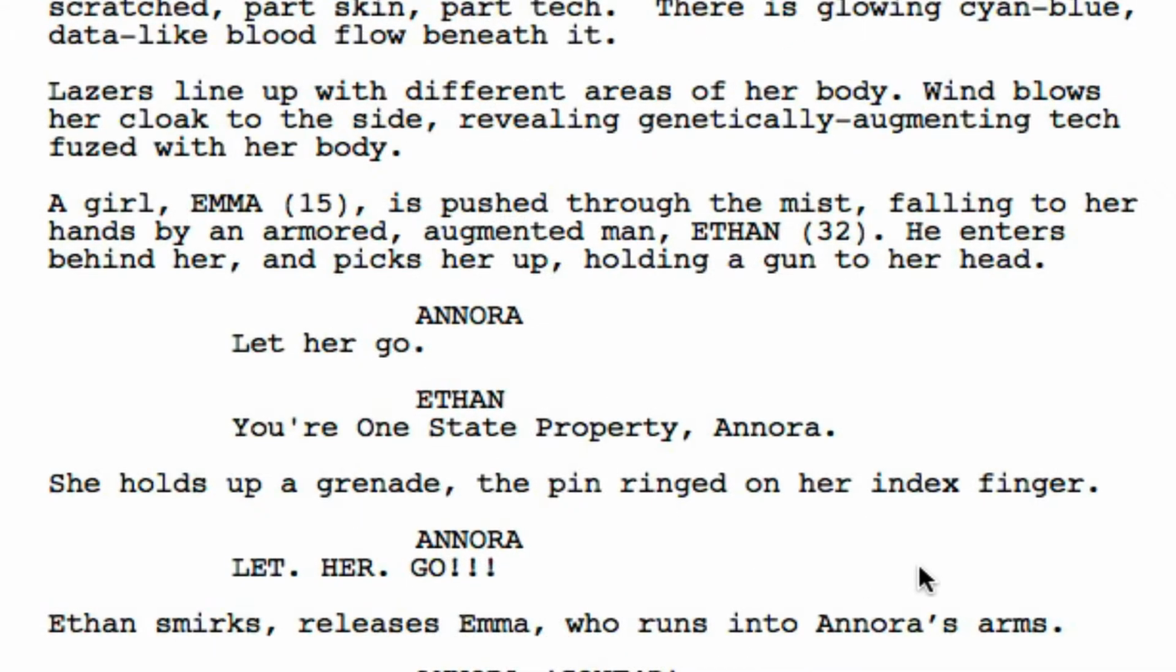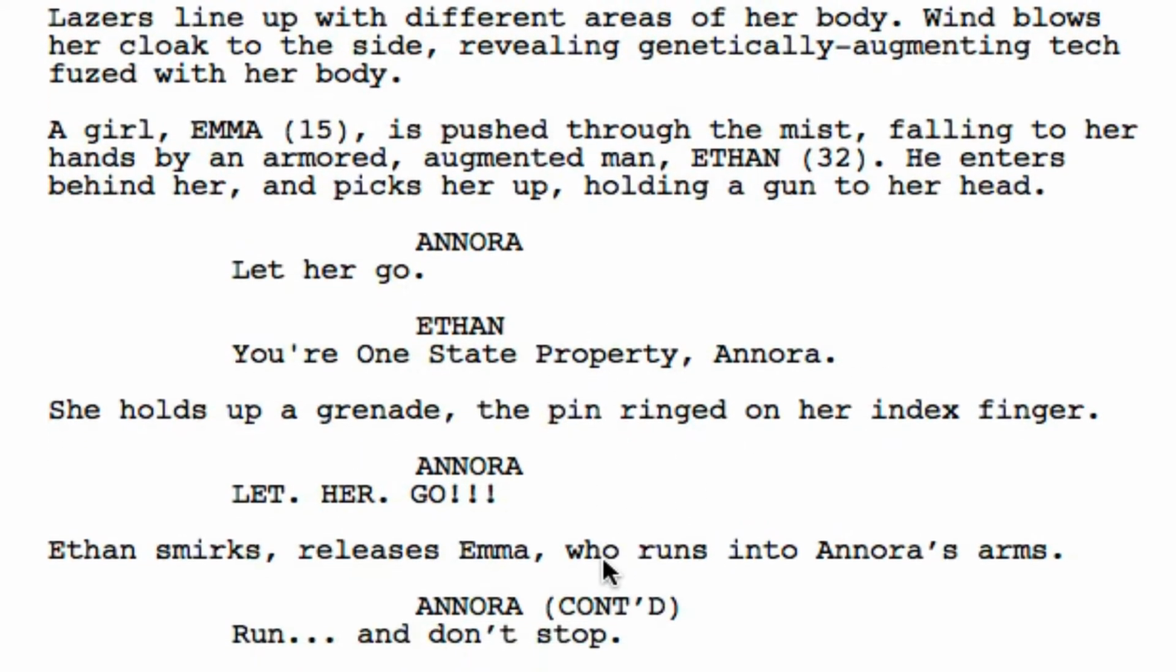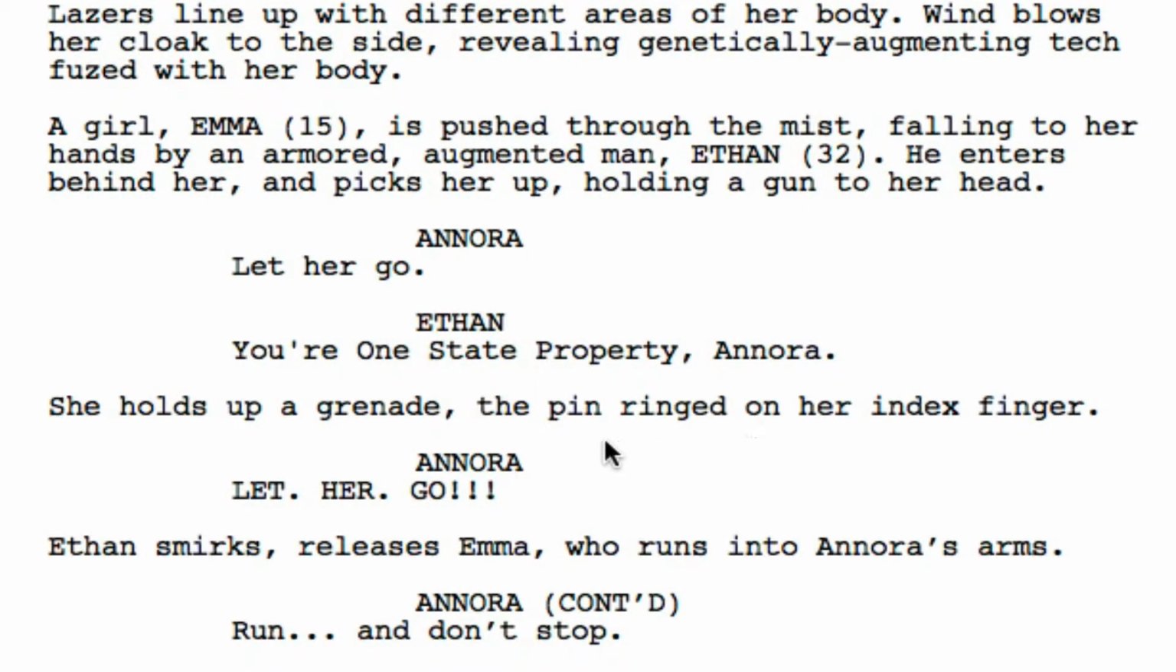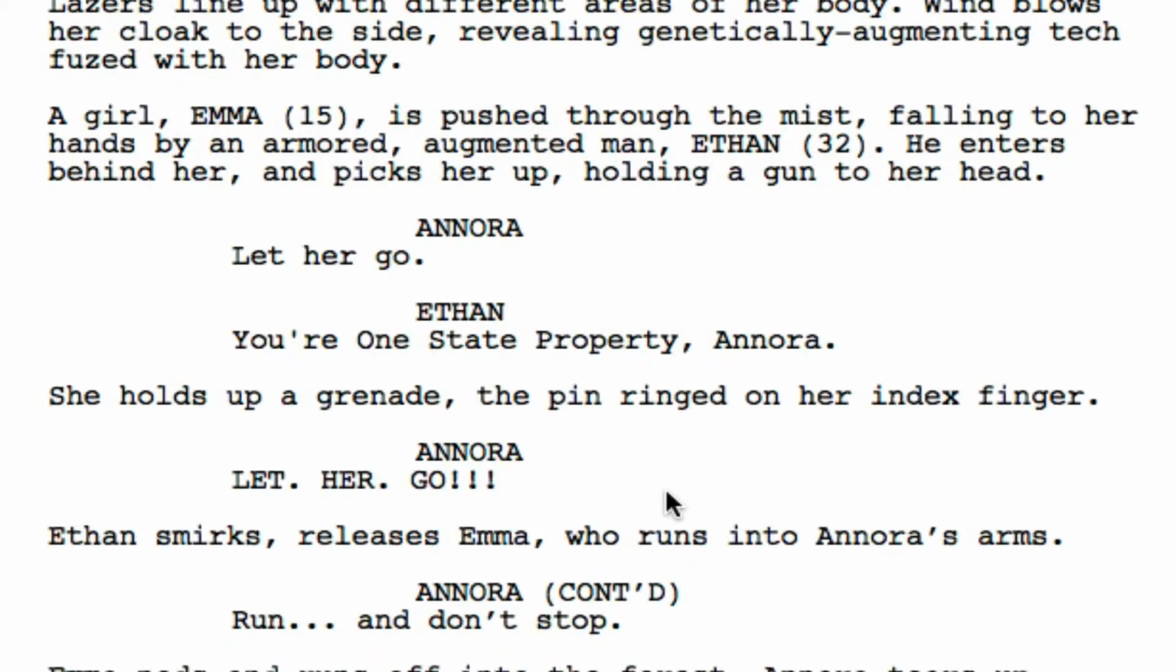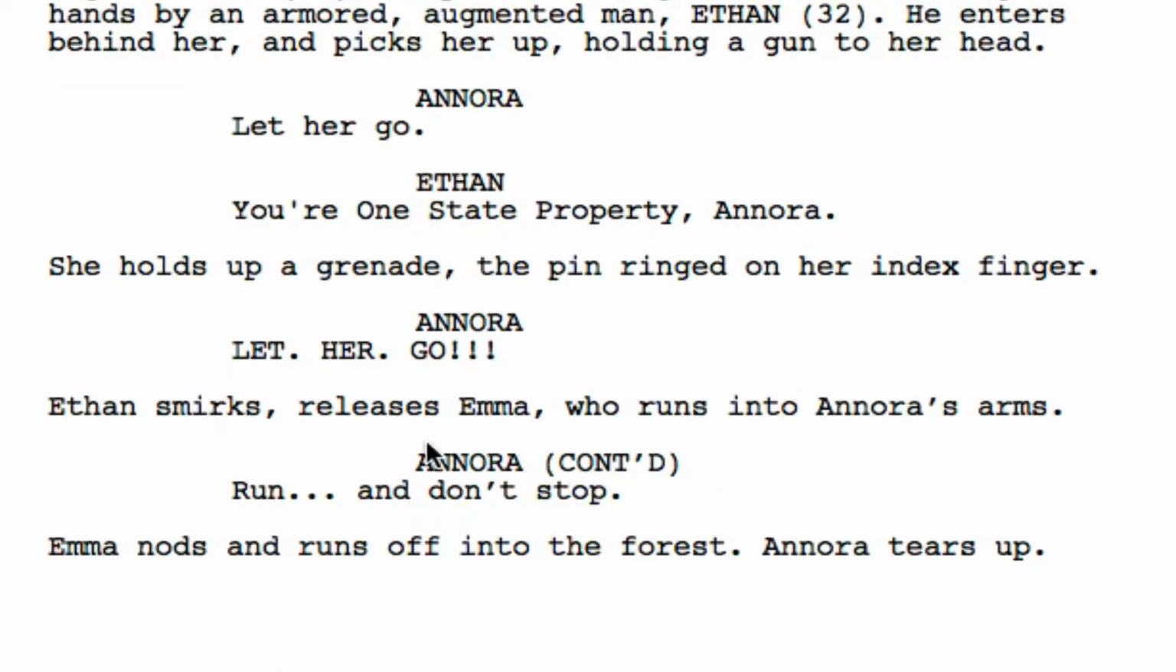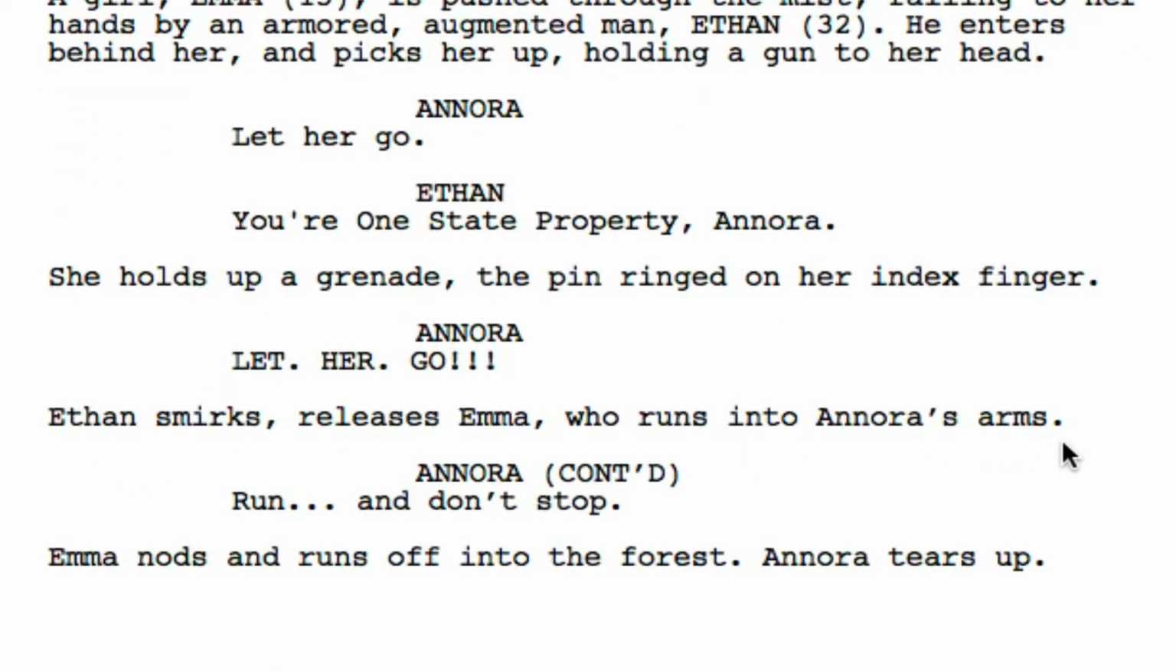Anora says, let her go. Ethan says, you're state property, Anora. She holds up a grenade, the pin ringed on her index finger. Let her go, she yells. Ethan smirks, releases Emma, who runs into Anora's arms. So clearly Anora and Emma have a bond. Anora says, run and don't stop. Emma nods and runs off into the forest.